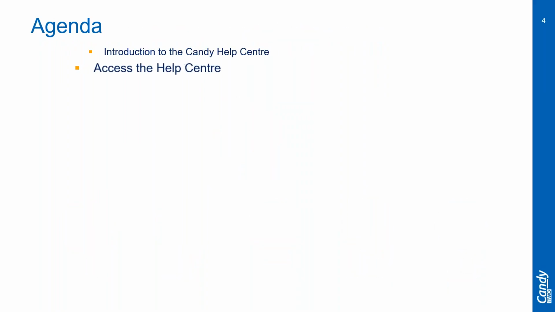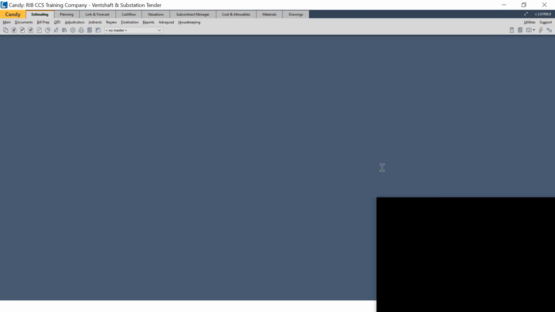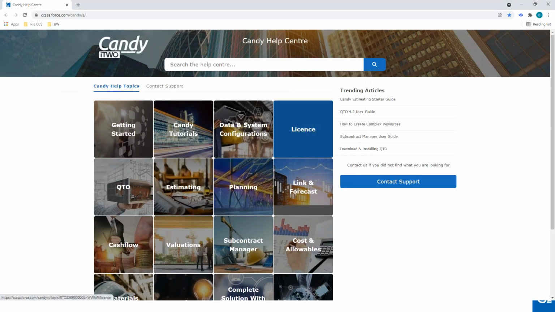Now let's take a look at how you access the Help Center. The Help Center is accessed through Candy. To access the Help Center from Candy, you would click on Support in the top right-hand corner and go down to Help Center. This will open up a web page, and this is now the Candy Help Center.